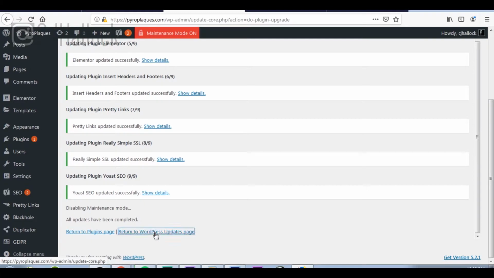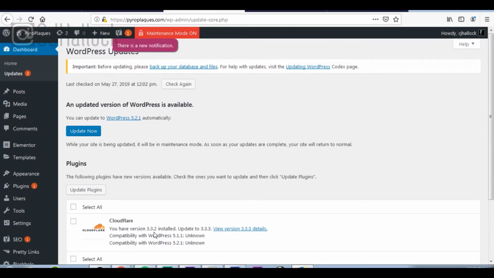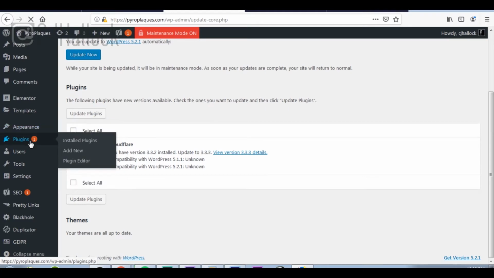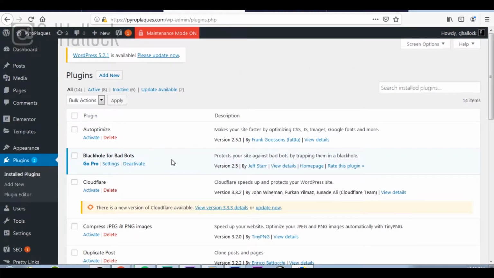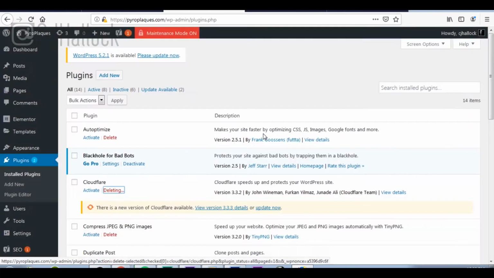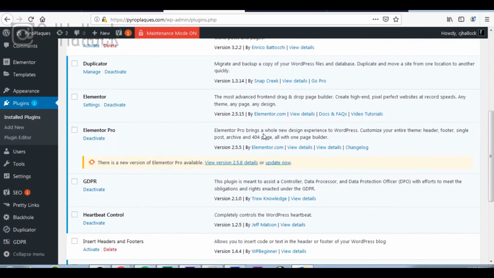We're going to return to the WordPress updates page, and this is the tricky one. As you noticed, in the list was Elementor, but Elementor Pro was not in that list. So, if you look here, it still shows Cloudflare needs to be updated, and like I said, I don't think I'm going to be using that on this. So, I'm going to go ahead and go into plugins, and I want to show you the reason why. First of all, we're going to go ahead and delete Cloudflare. Click OK. And now we're going to come down to Elementor.